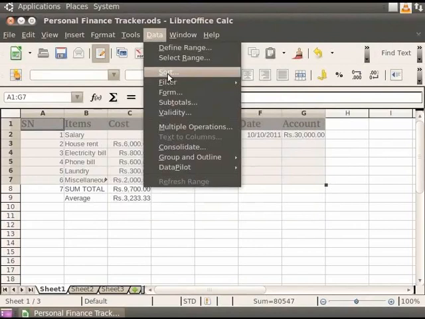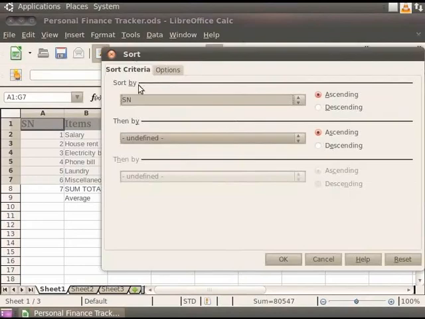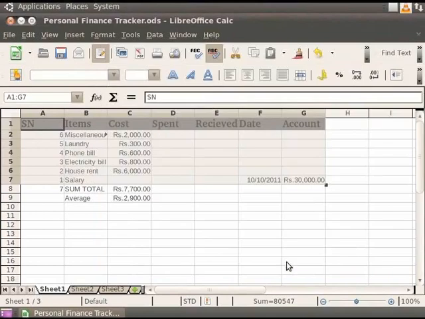In the Sort dialog box that appears, click the Sort By field and select SN. Next, from the right side, select Descending. Under the First Then By field, click on the drop-down and select Cost. Again, from the right side, select Descending. In the Second Then By field, click on the drop-down, select Spent, and then again select Descending. Click OK. The data is sorted under the heading SN and in the descending order.